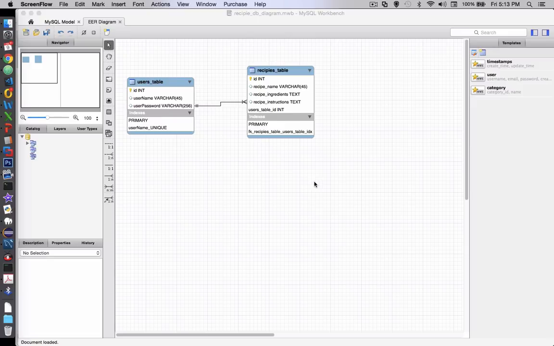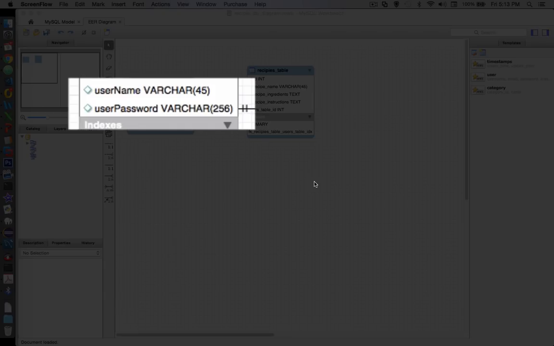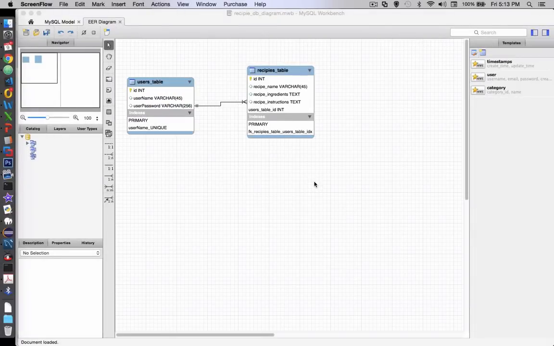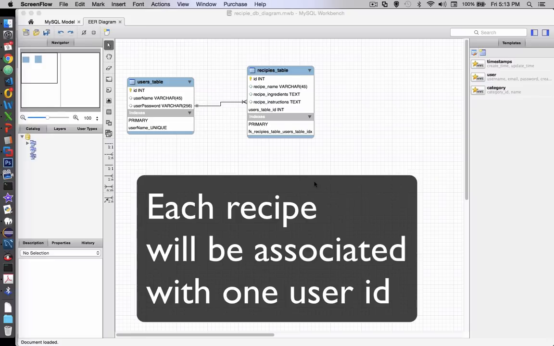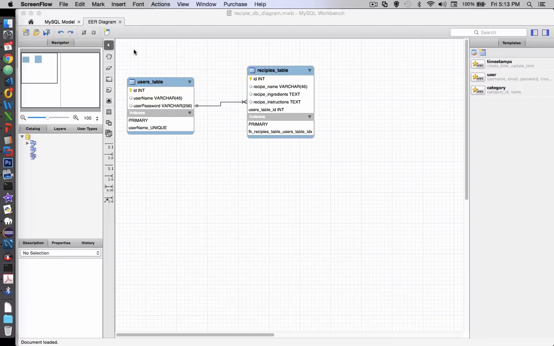A user will log in and add his or her name to the users table. And then he or she will be able to add recipes to the recipe table. But we want to keep track of the user ID associated with each recipe. And so that's why we have these tables linked together. So let's follow along and do this together.